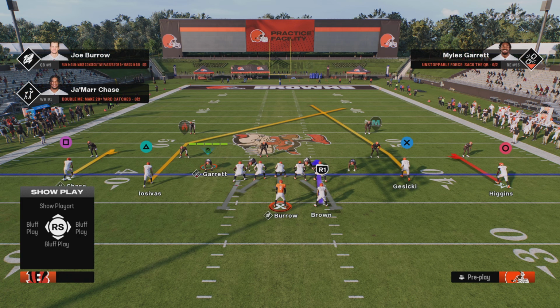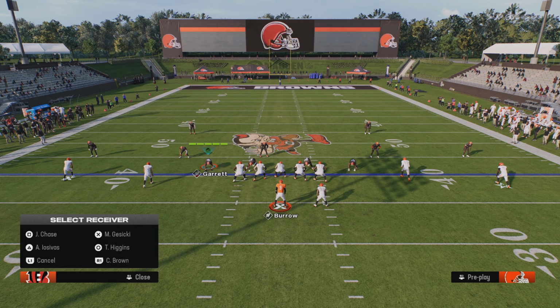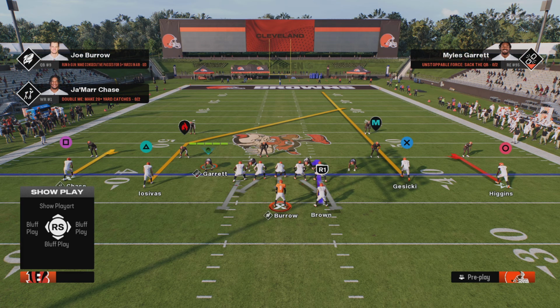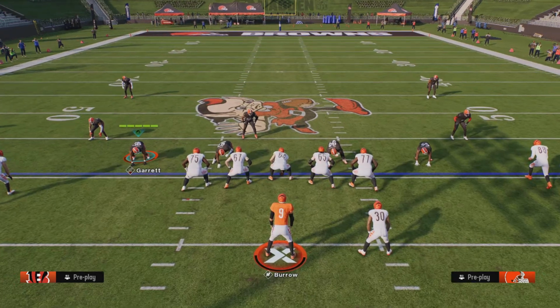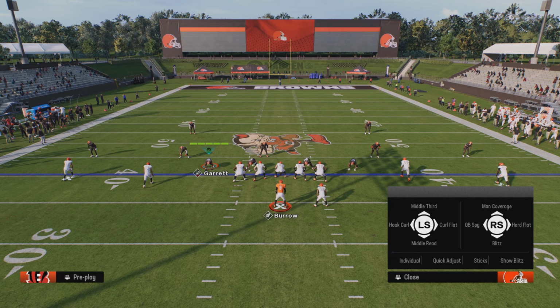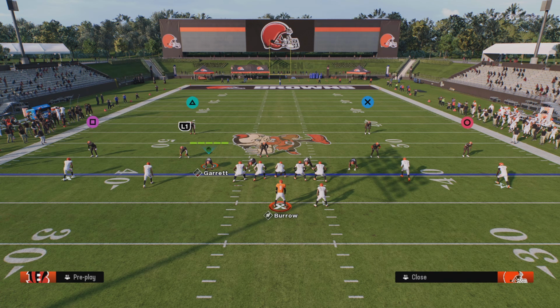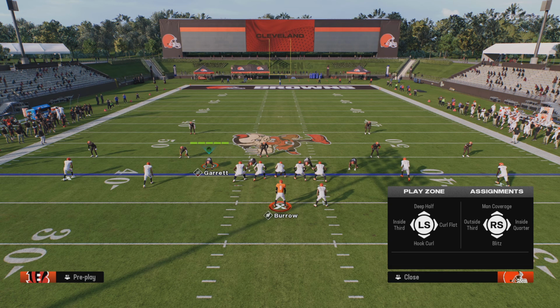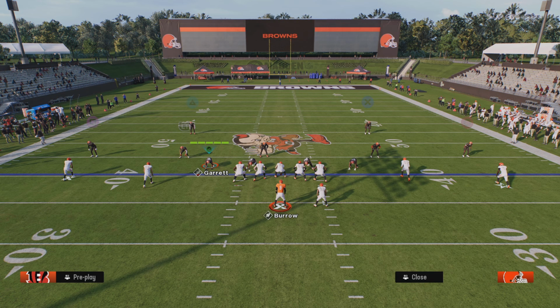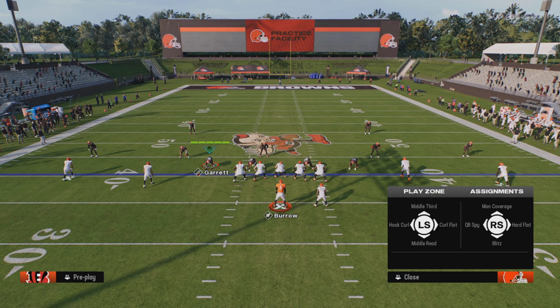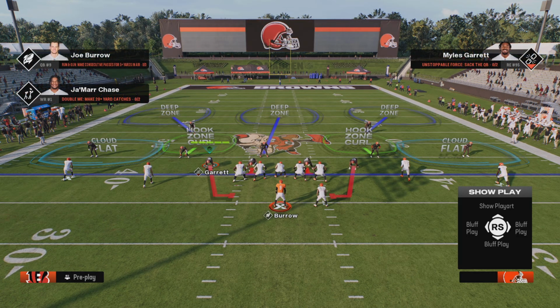11, 11, 11, 11. 12, 12, 12. Alright, so we got that set up, so now let's set up our safeties. Put him on the outside third, linebacker, middle third. Now, even when you're not usering, he'll drop back pretty good, and I'll show you that here.